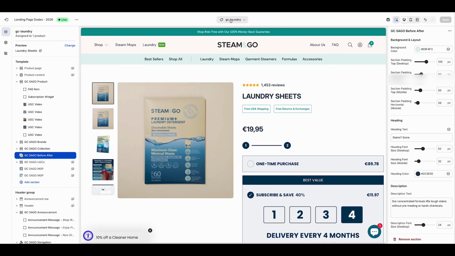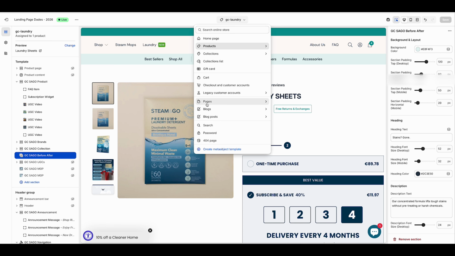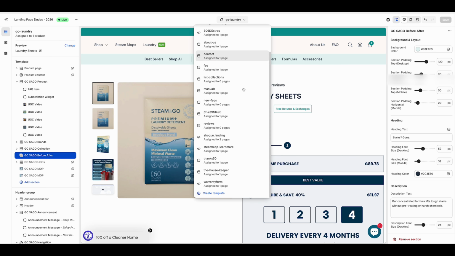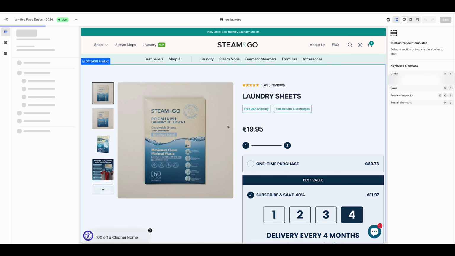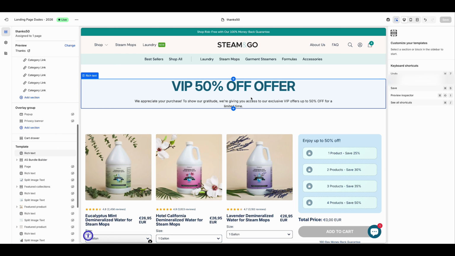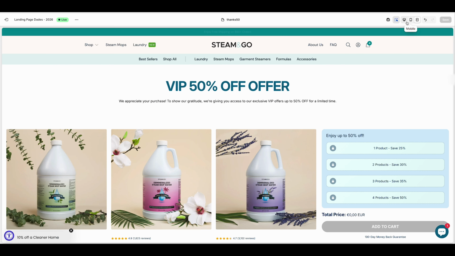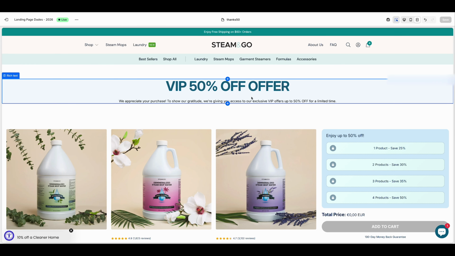Now, I want to show you another cool page, which is the bundle builder. So what this brand does is whenever you purchase a product from them, they send you a card. So when you purchase a product, you get the product delivered to your house, and there's a card in there that says, thank you for your purchase. Here's 50% off your next offer. And what we did was we created a bundle builder.